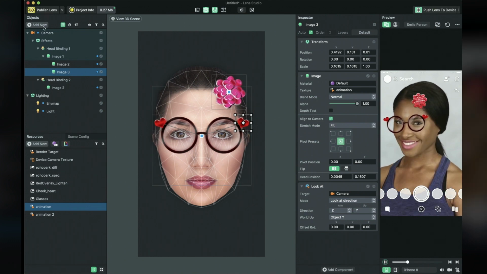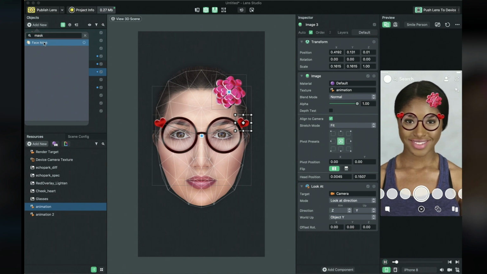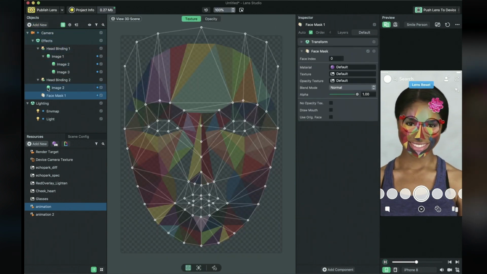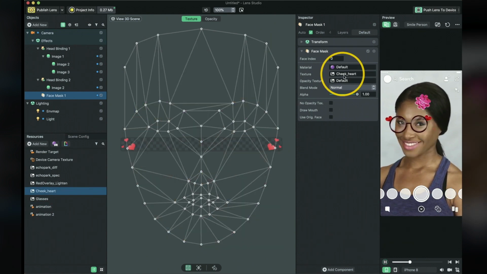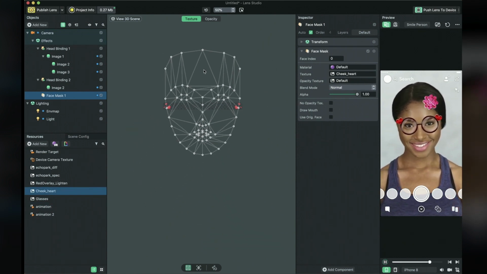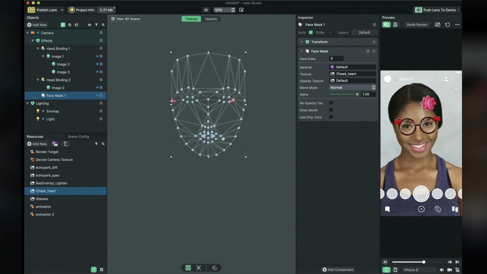Now let's add our hearts on our cheek. As we said before, we want to apply it like a mask on the face. So we can go back to our Objects panel, and this time, we'll choose the Face Mask option. As before, we'll set the texture option and choose our image. To position our hearts, we can select the points of the face and drag or resize them.